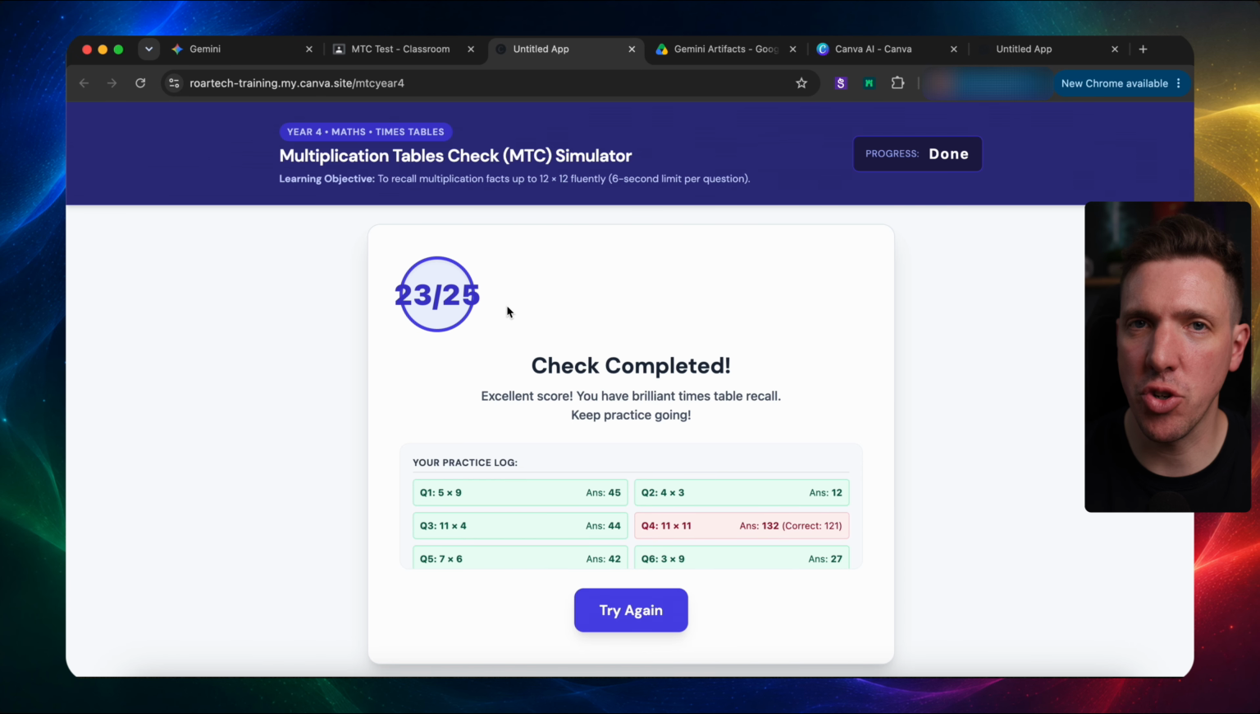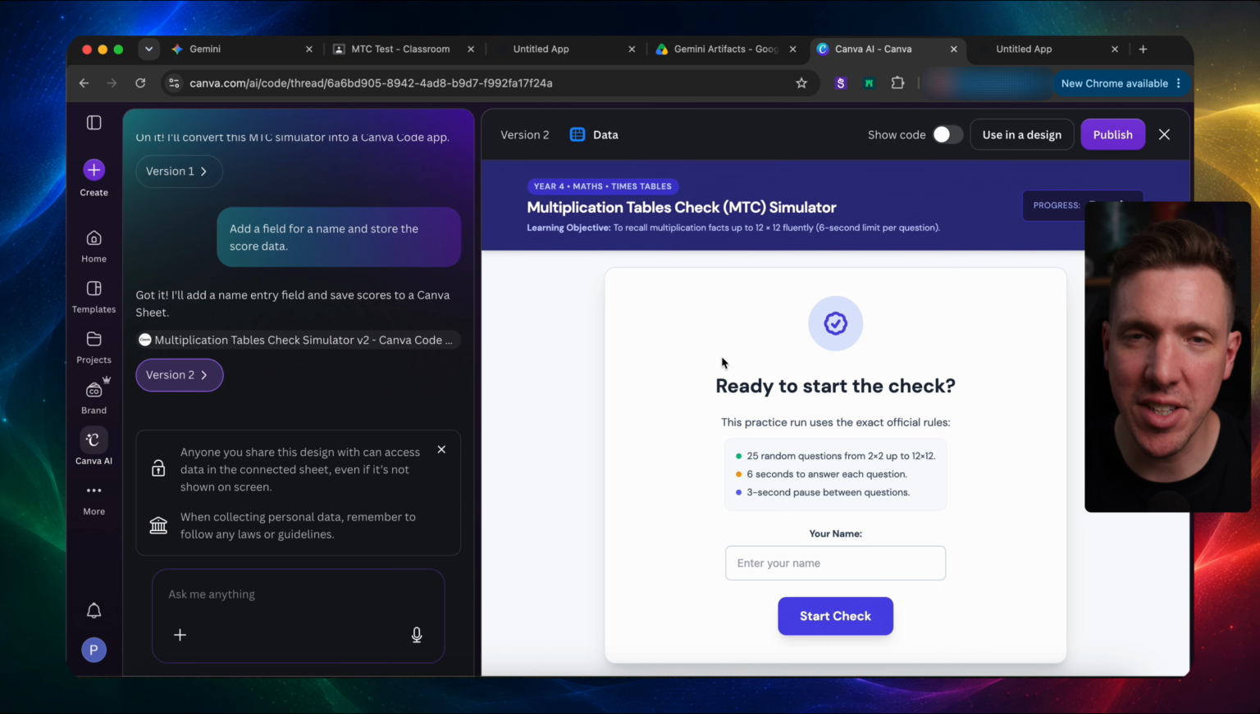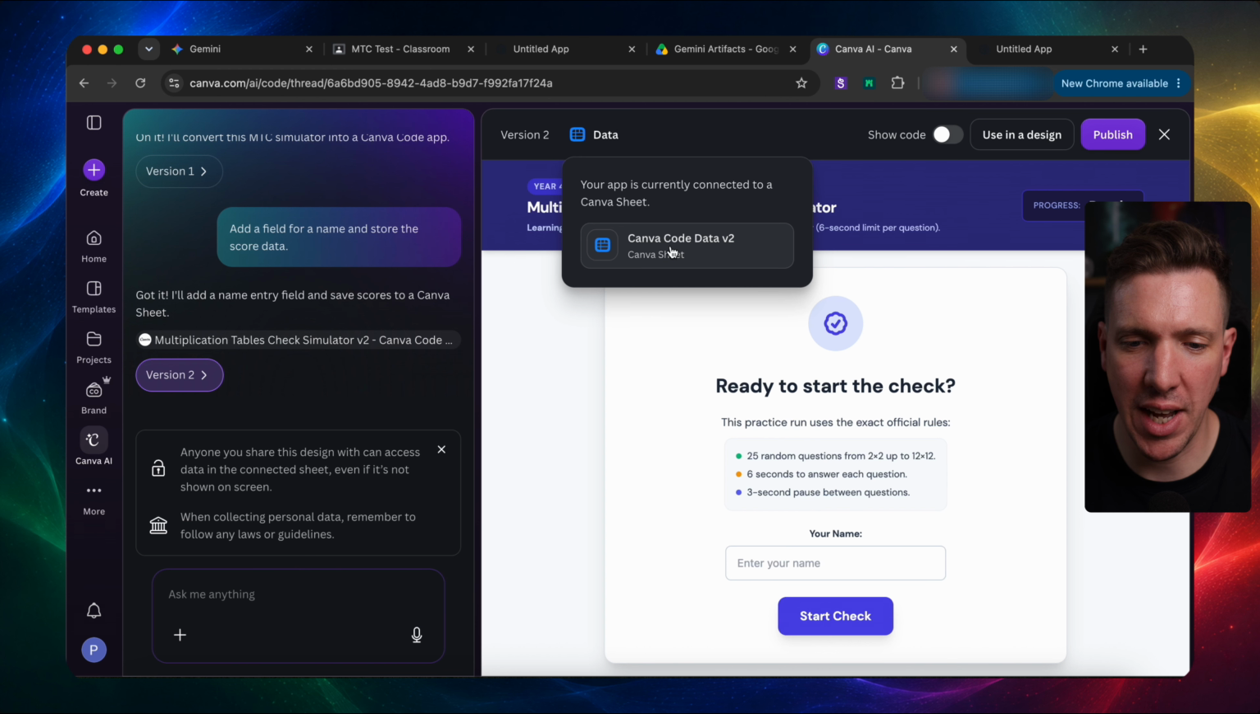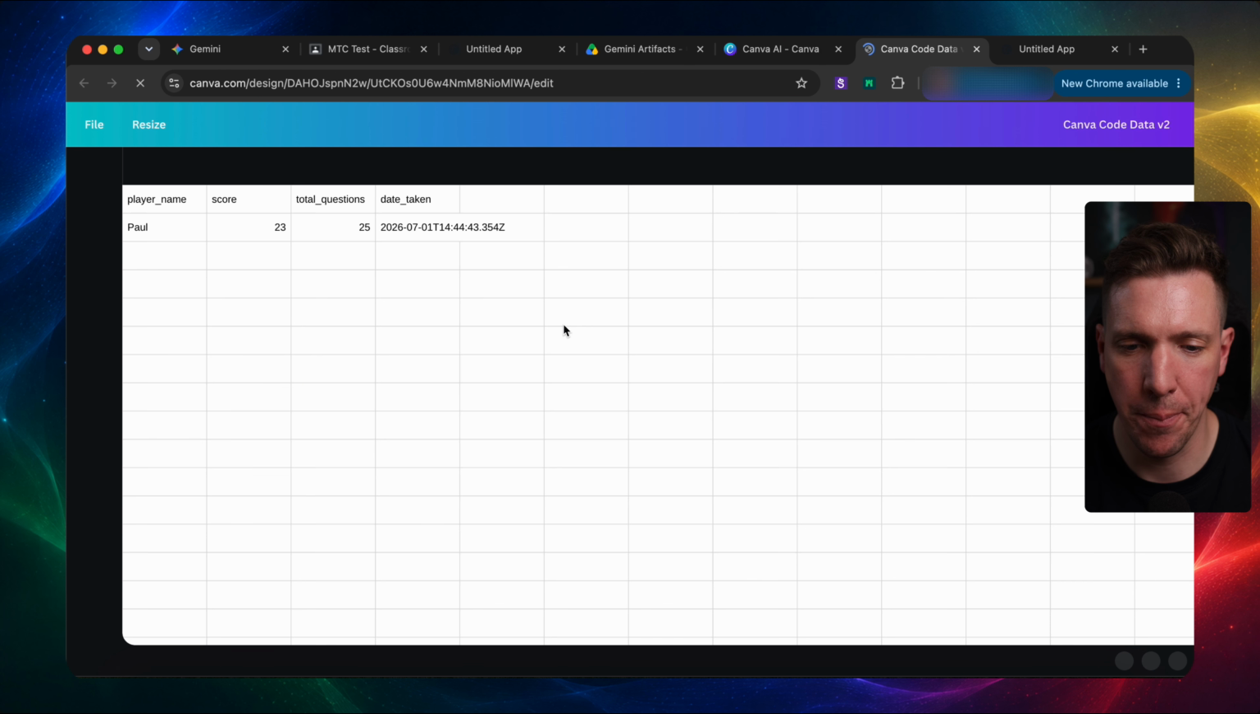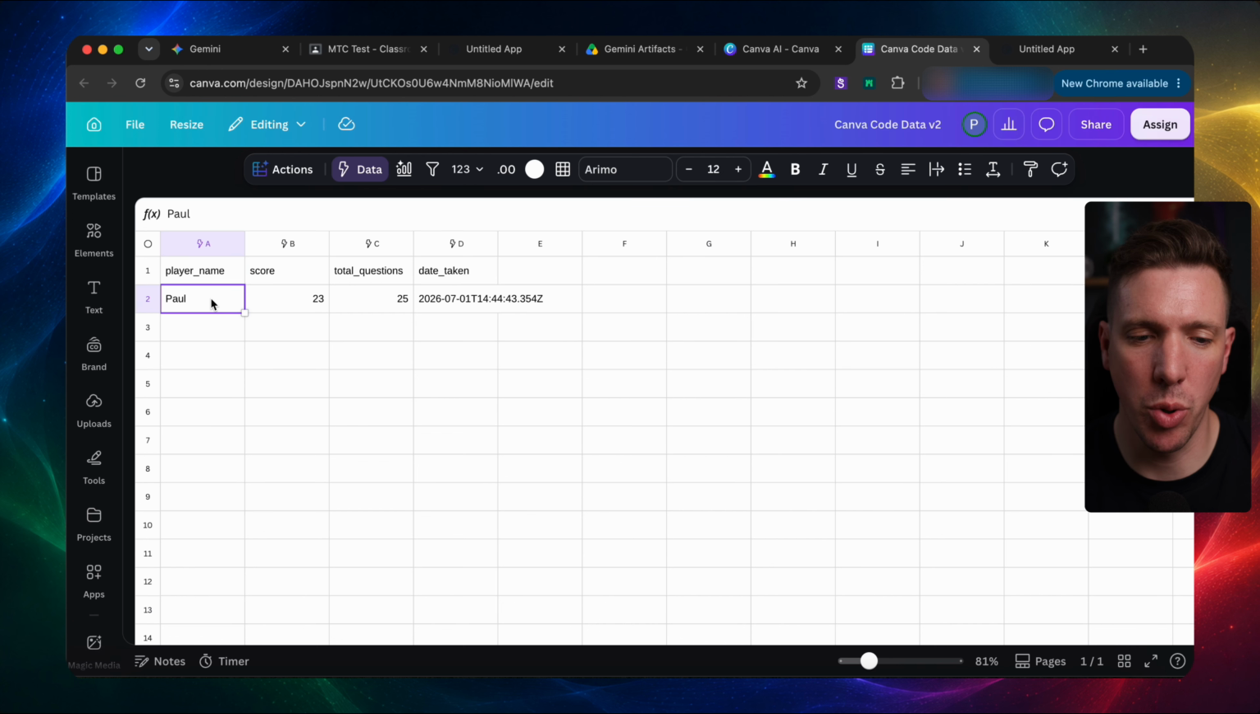But let's go and see if the score has now been saved in Canva. Back into Canva where I created the activity, I can click on the data sheet here and then click on the Canva code data version 2 here. Click on it and it will open up. And you can see there's Paul and I got 23 out of 25.